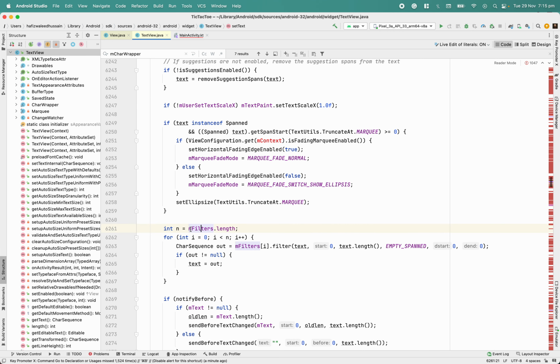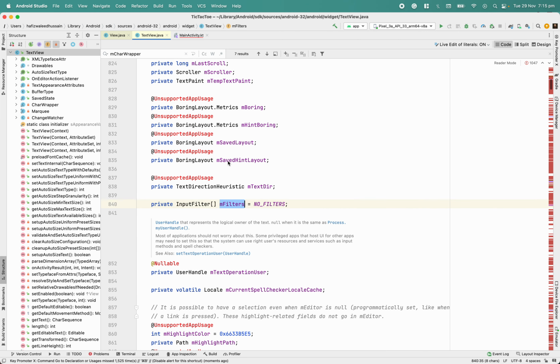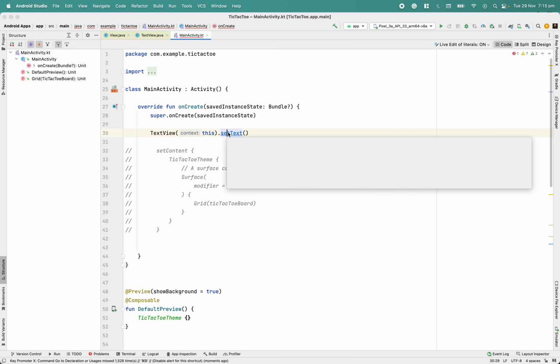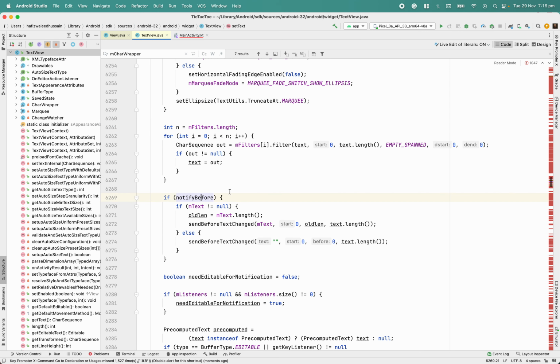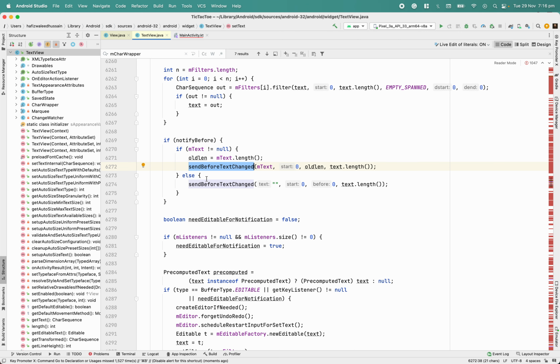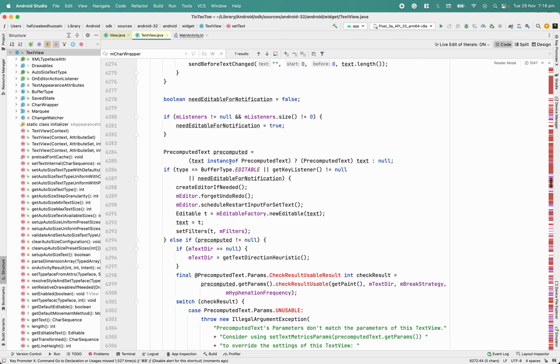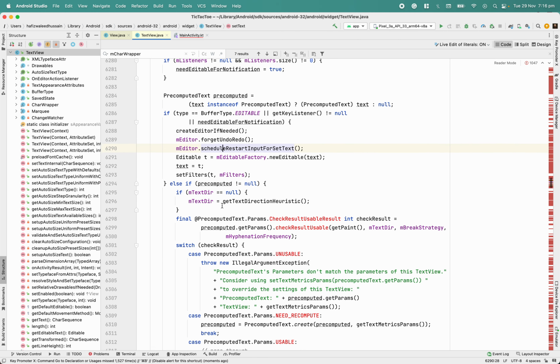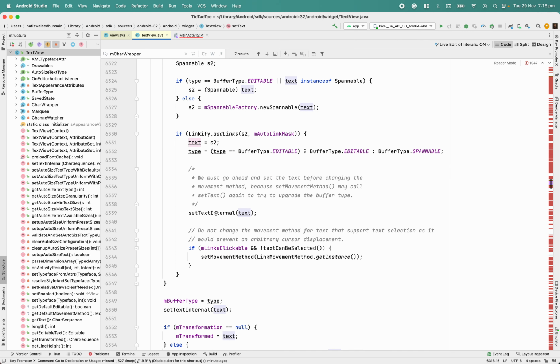So if I try 6261, what is this? So input filter. Okay, so for now there are no filters. Okay, if I want to go back to that method, at this point, then this, then we are here. Okay, then after that mtext is not null, old length, so they are now sending before text change, then notifying, but pre-computed, then the pre-computed parameters don't match this text view's, new spannable text. If instance of, correct or not, then do this, set text internal.